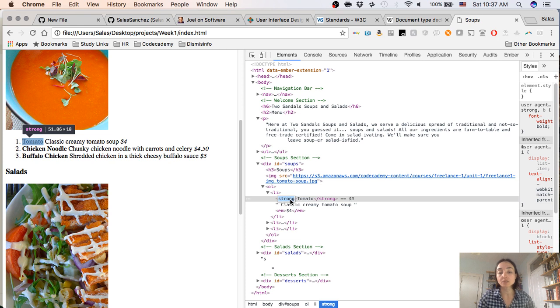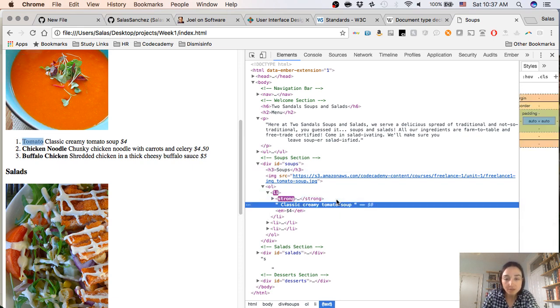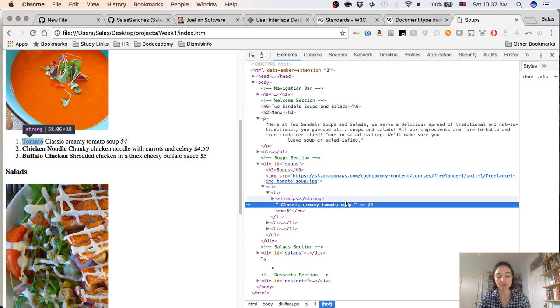If I change it to EM, and in this case you see it actually changed the closing tag to EM automatically. So that's italics instead of bold. I can Control Z for reversing those changes. It goes back to bold because it's strong in the original.